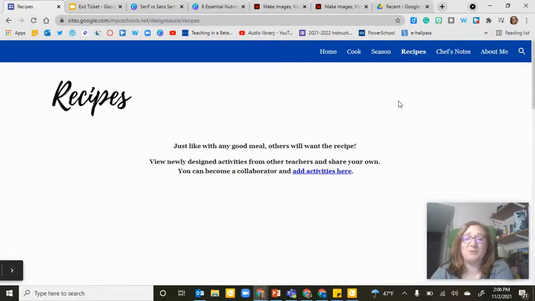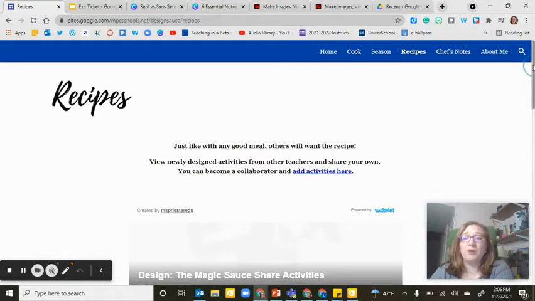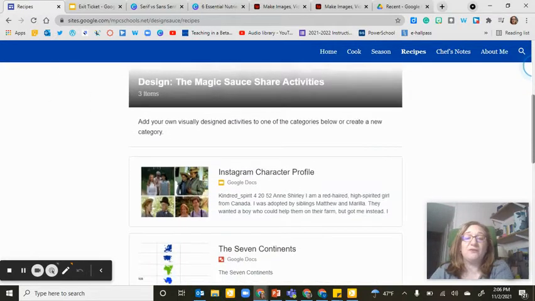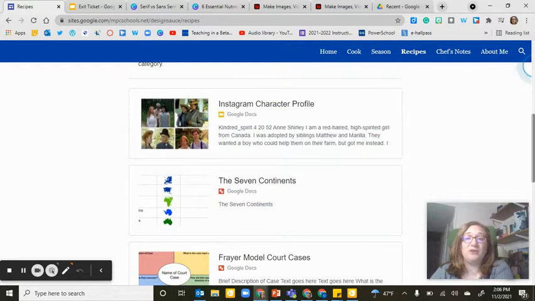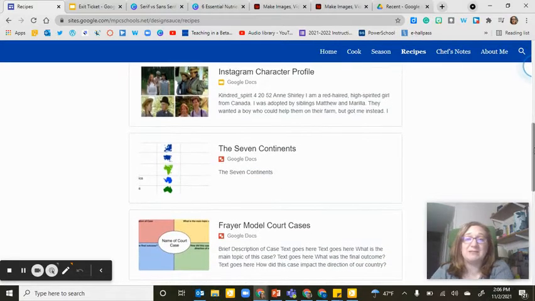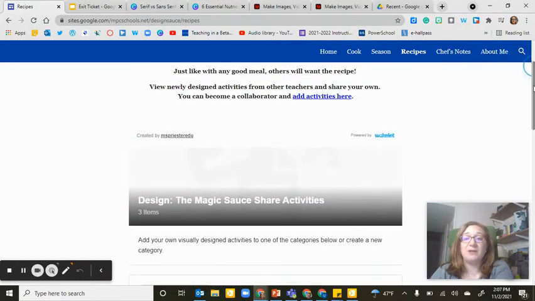On the recipes page, this is where we can share with each other. I've created some activities that I have shared that you can feel free to take and adapt as needed, but you can also become a collaborator. This is a Wakelet. So if you would like to share some activities that you are creating, this would be a great spot to do that in.